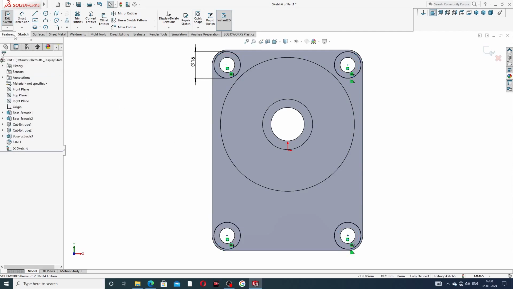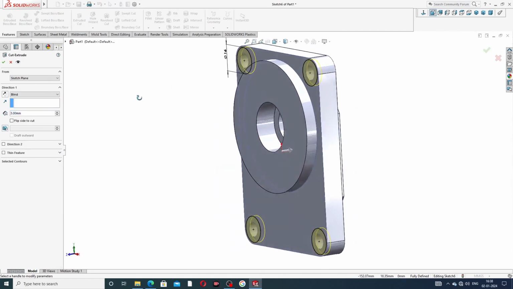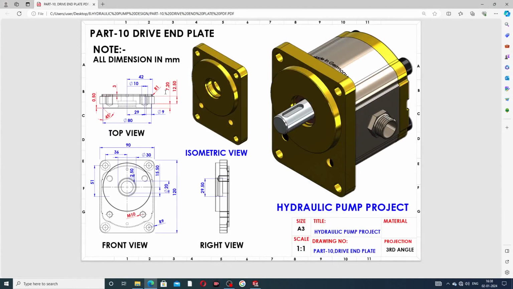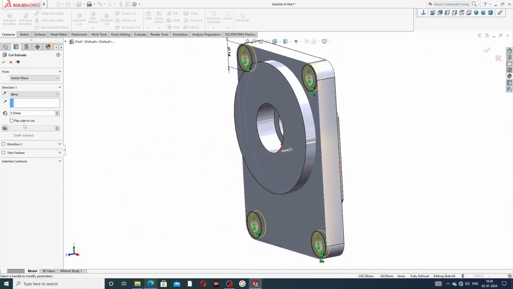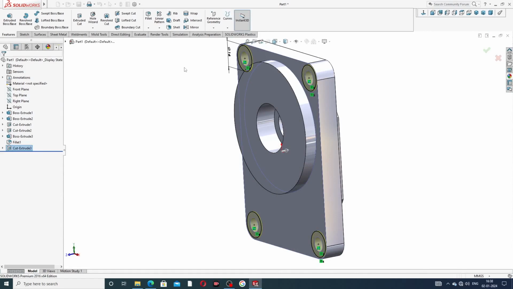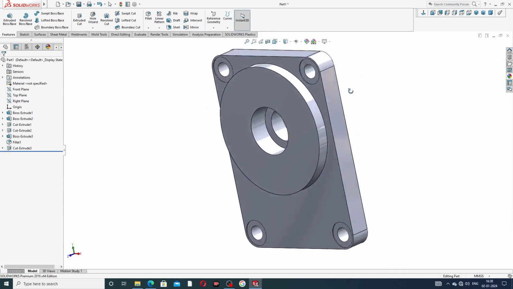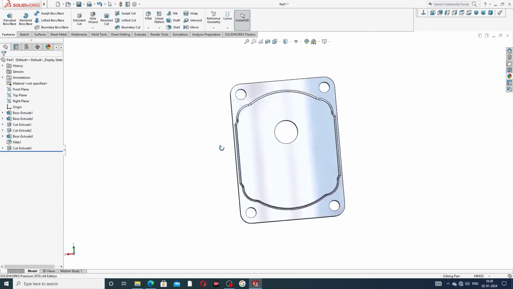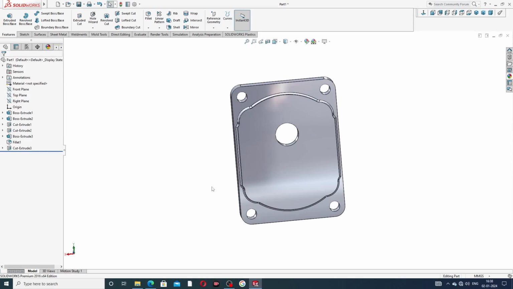Okay, and use an extrude cut. Extrude cut is this, extrude cut is only 0.5 millimeter. Okay, this is a perfect cut here. And next, some important point.